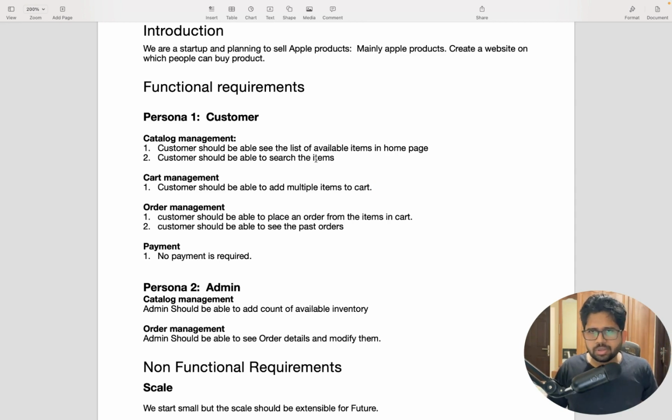And then people should also be able to search for the item. So let's say if I want to buy iPhone 12, I should be able to go and search for it. You see, the first feature is being able to list all the items. The second feature is being able to search for the item. The third is you should be able to add an item to your cart. So let's say you have items in the website and people should be able to add items to the cart.